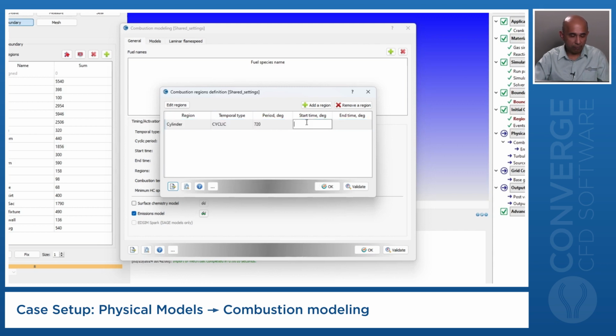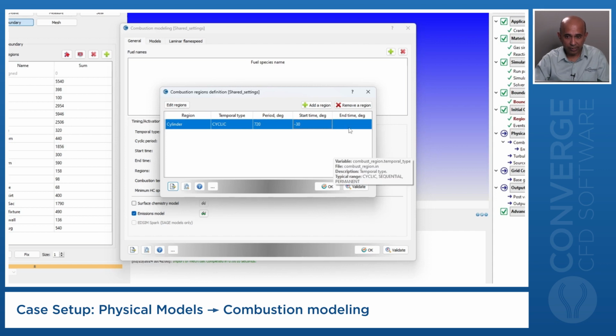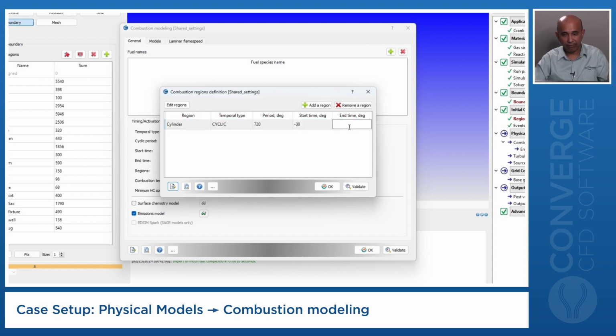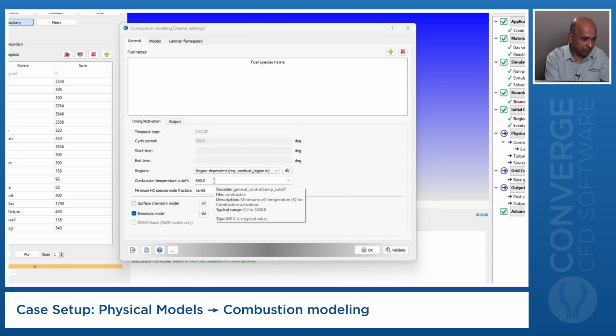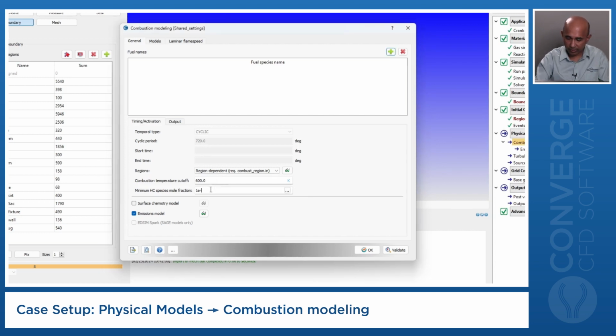It's going to be periodic. My start time is going to be at -30. Now this corresponds to your spark timing, right? And then I want to have combustion on all the way till EVO. So I give my EVO timing as 130. So that's done. I want the combustion cutoff temperature to be 600. This is, if the cell temperature is lower than 600, it will not go into the combustion solver. I want the minimum HC ratio to be 1E minus 10.